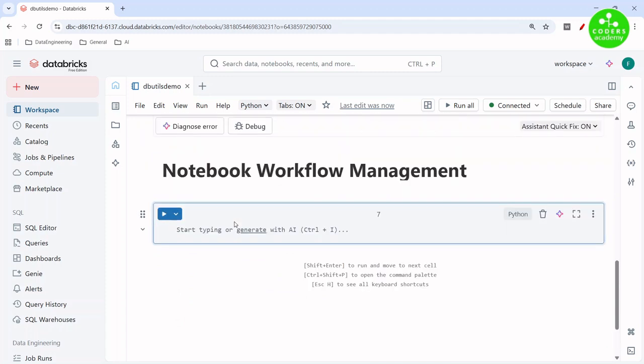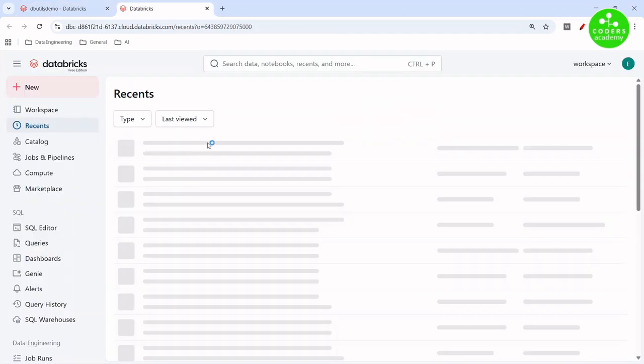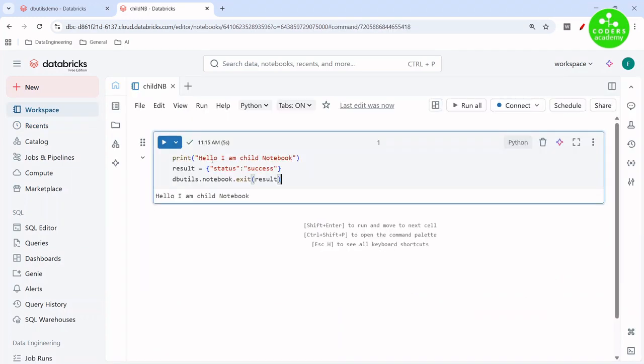So what I will do is I have created a small notebook here. Okay, let me show you that. So in recents, where the first statement is hello, I am a child notebook. There is a simple result variable I have created with status equal to success, and then once this dbutils.notebook.exit runs, it returns the result back to the caller.